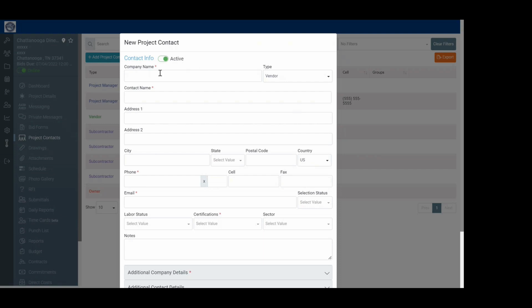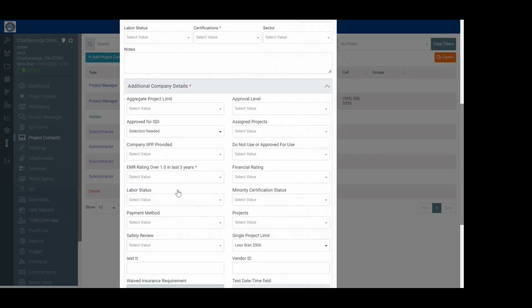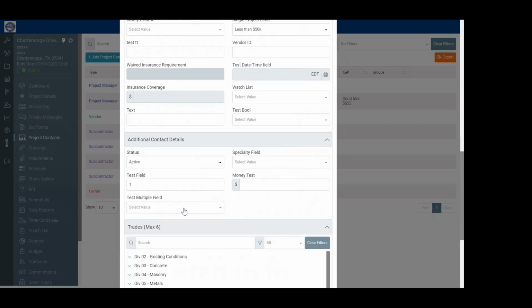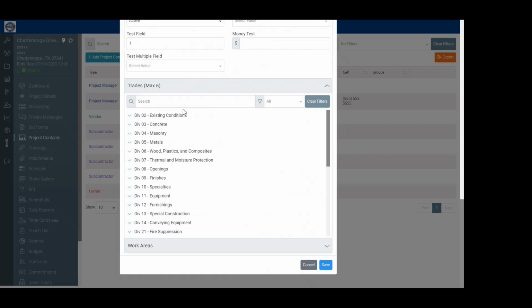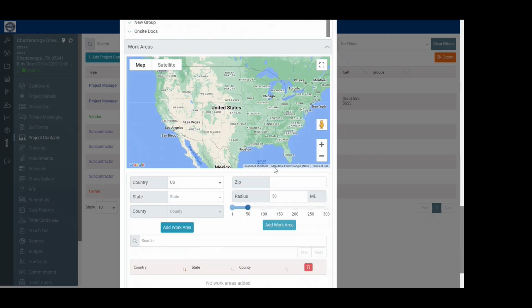You'll notice that gives you a nice clean template. You'll see the company name, contact name, types of users, phone, email, certifications if there are any, additional company details, additional contact details, trades, which can be customizable as well, and a work area for your contact.